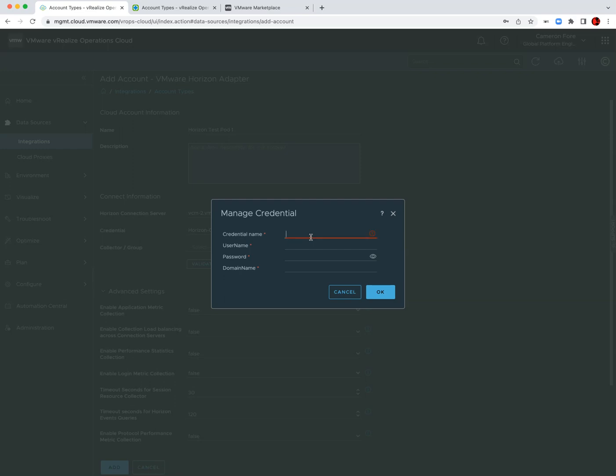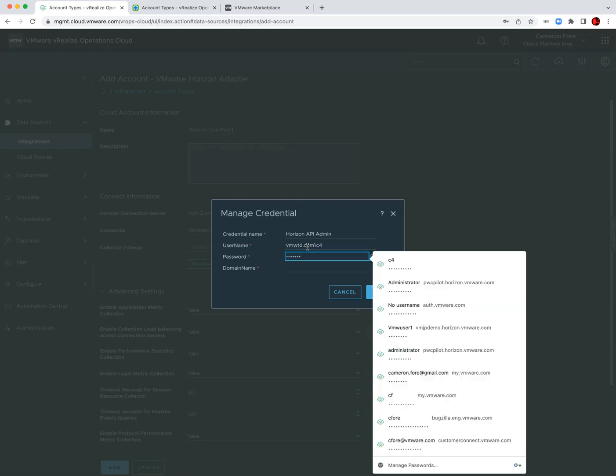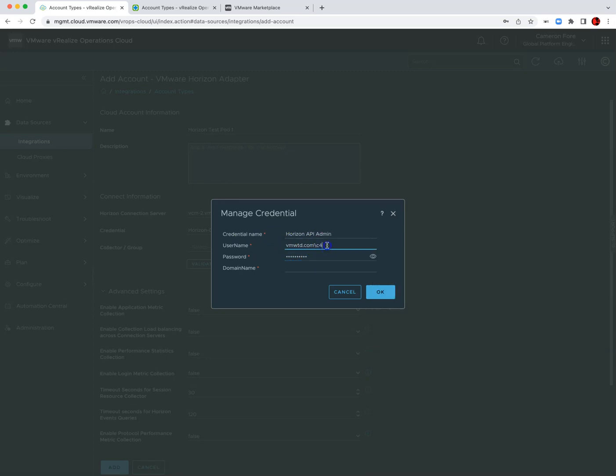So in this case, you're just providing a credential name, and I'll call it Horizon API admin. And in this case, I'll give it my credentials just to have something in there, and I'll provide it a password. But basically, this account that I'm providing has to have the Horizon admin role to do the authentication in the Horizon admin portal. And I mistyped the format, so don't do it this way, do it this way. So just the username, domain is actually specified down here, and I always miss that a couple times. So you'll just click OK.